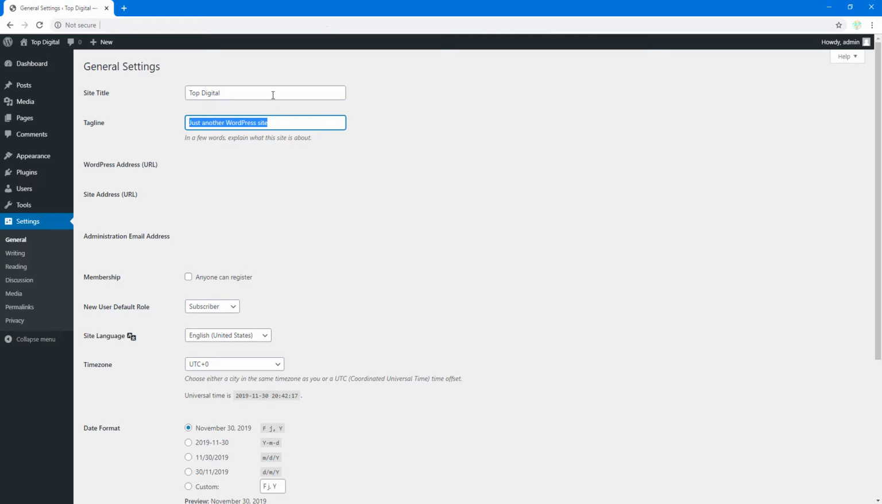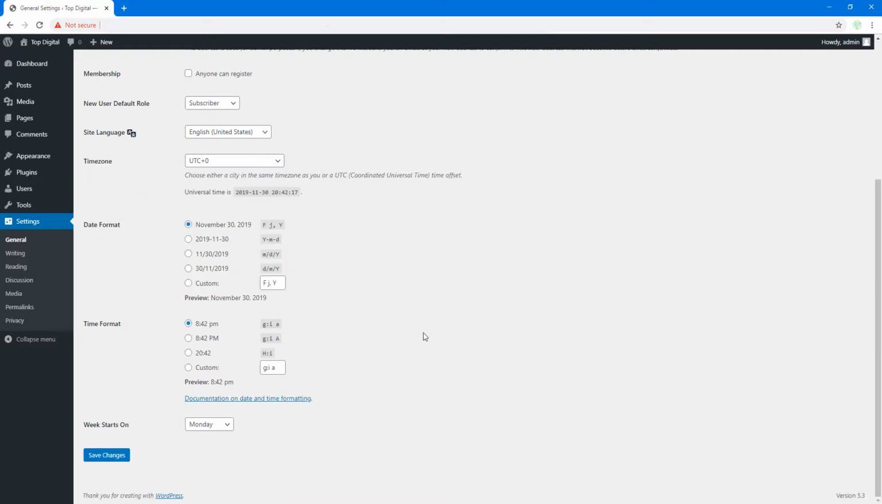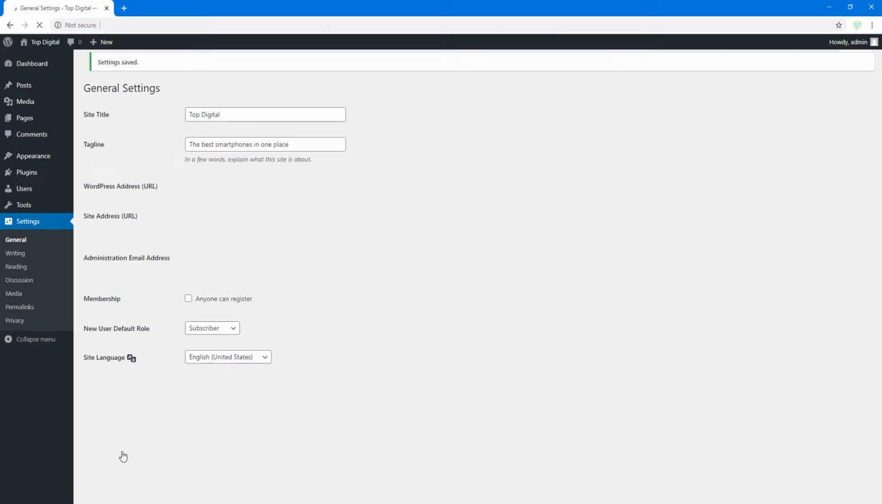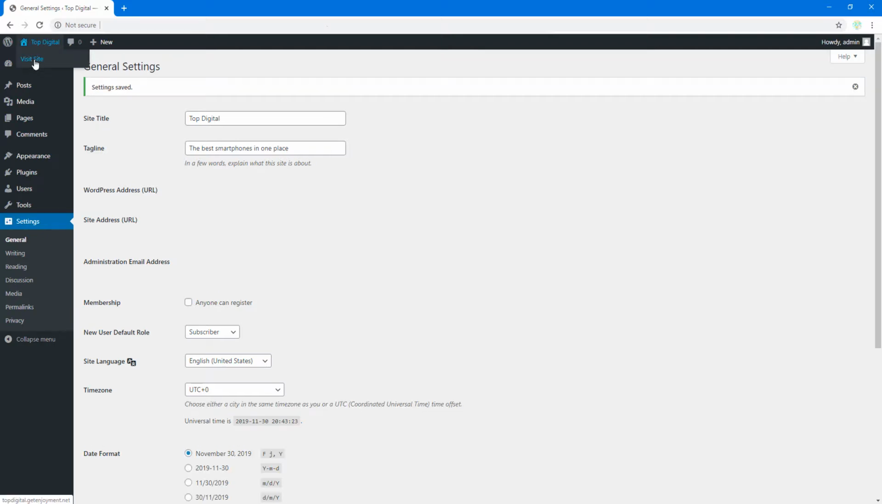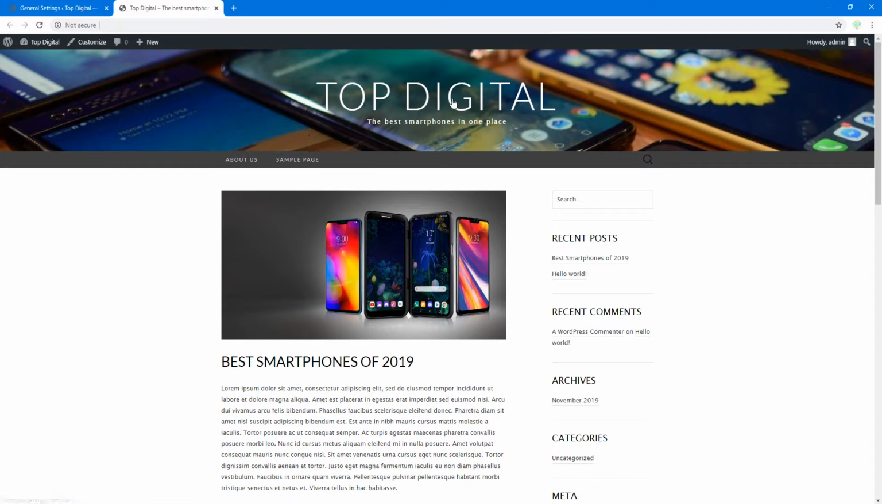This is the site title. You can change it as well if you want to. And this is the tagline. So this is sort of like a headline. So here we're going to type the best smartphone in one place, for example, and then we go to the bottom of the page and click on save changes, and that's how you change the tagline. We're going to go back to our website and check the changes. As you can see here, this is the title, and now the tagline basically changed.